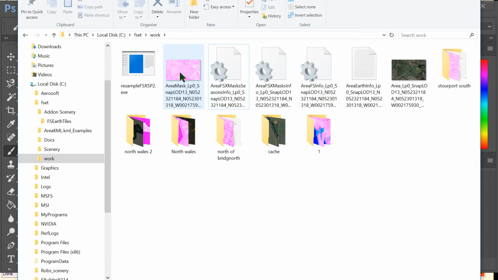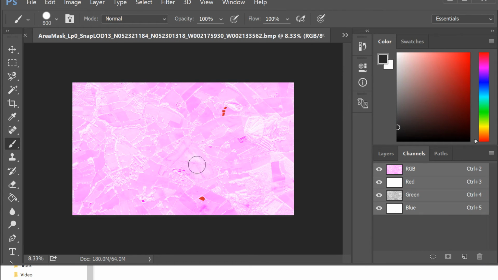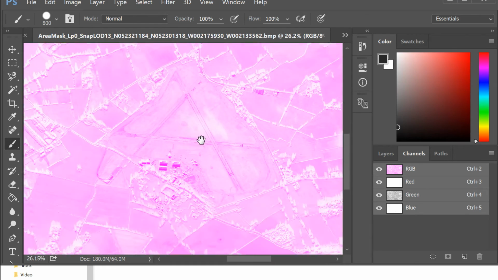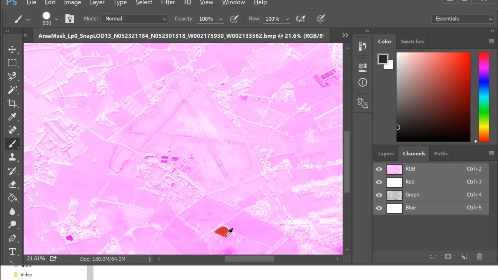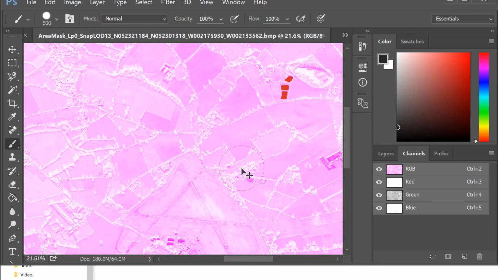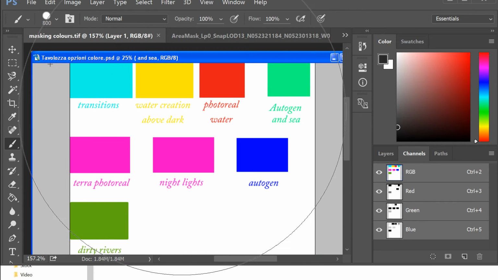So let's open up this area mask. Double click. We can see here's the airfield, and I've already highlighted some water features around the airfield. Now, there's a file that you can get off the internet, which is a guide by a chap called Maurizio, I believe that's his name, and on there is this little chart of different colours that you can use in RGB, and it tells you what it does.